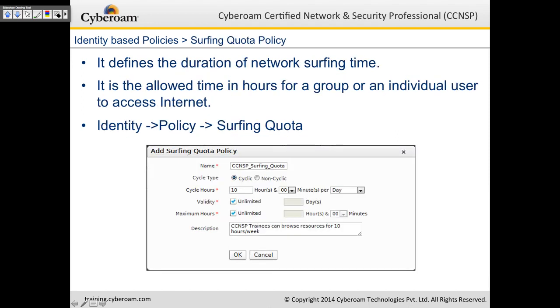The next policy is the surfing quota policy. It defines the duration of network surfing time. So it's the allowed time in hours for a group or an individual user to access the internet. You can go to identity, policy, and surfing quota. Here you can create a policy and you can see there are two types. One is cyclic, one is non-cyclic. Cyclic is the same policy you can reuse multiple times, whereas a non-cyclic is a one-time policy.